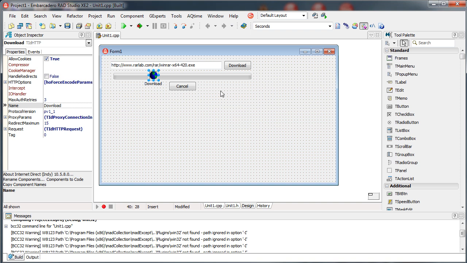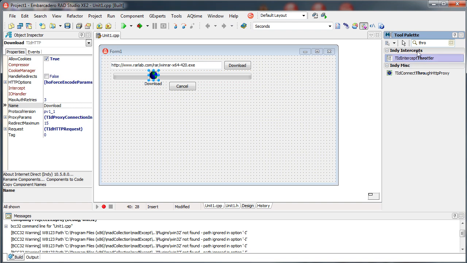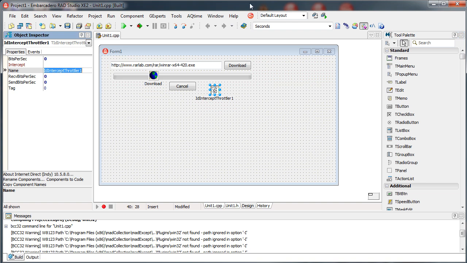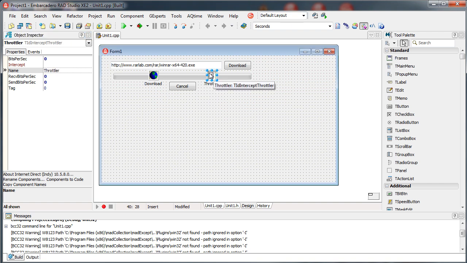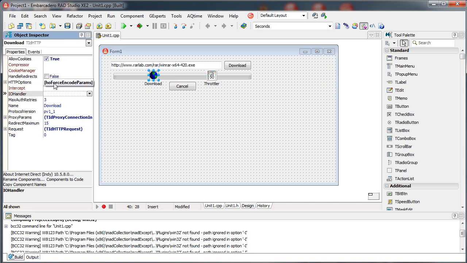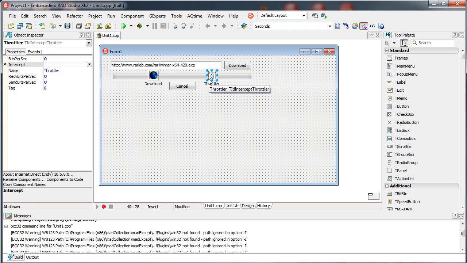But I can also limit download speed or upload speed from this HTTP component. In order to do that, I need to use this Indy Intercepts throttle component. So I will put it here. I will name it simply throttler. Now this is an intercept component, so I will need to add it to some component, and it will be our HTTP component intercept using throttler. So this component uses this throttler as an interceptor.